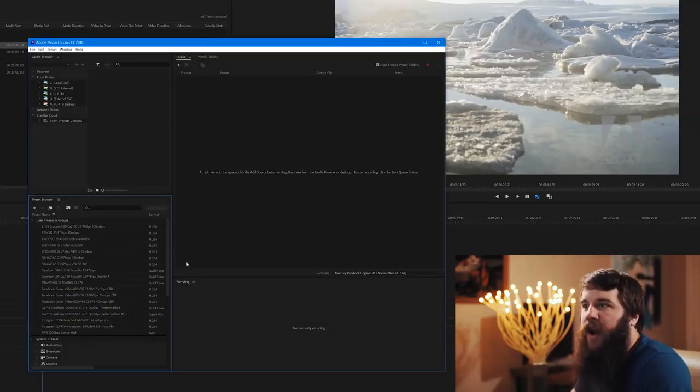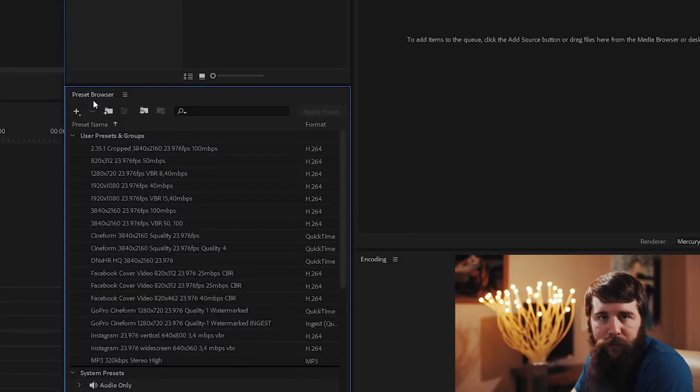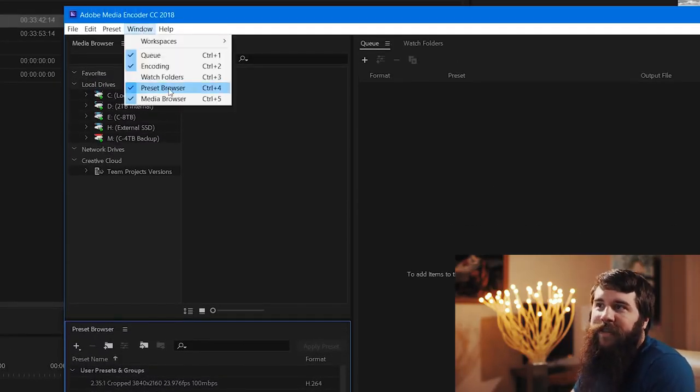The Swiss Army knife of video encoding, I love it. Whenever you have Adobe Media Encoder open, you're gonna go over here to the preset browser. If you do not have the preset browser visible, you're gonna go up here to Window and select Preset Browser, and it will magically appear.